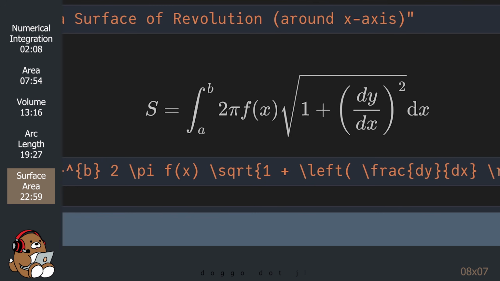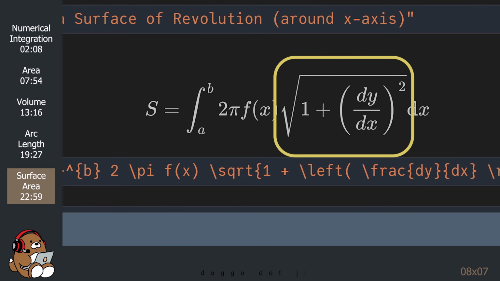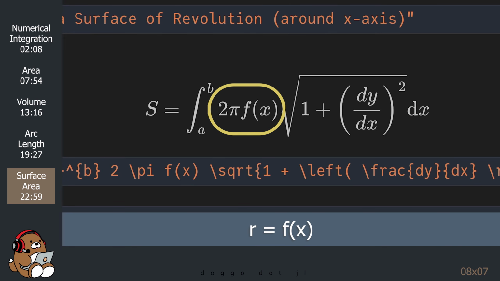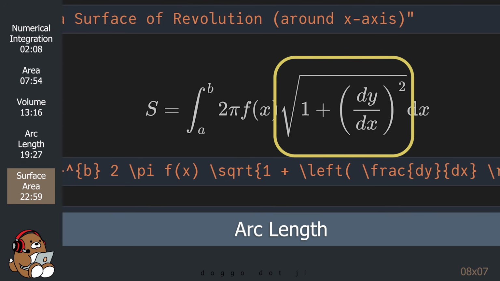By convention, the uppercase letter S is used for the surface area. I know that this LaTeX looks funny, but it's basically the circumference of a circle, which is 2 pi r, times the arc length. r is the same as f of x, and we just covered that equation for the arc length in the last section.